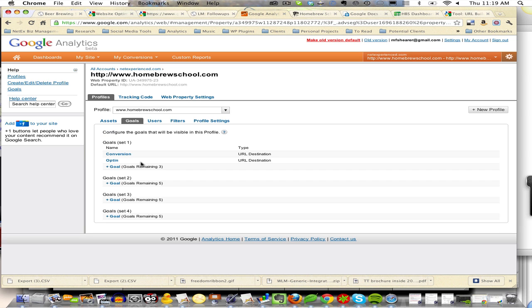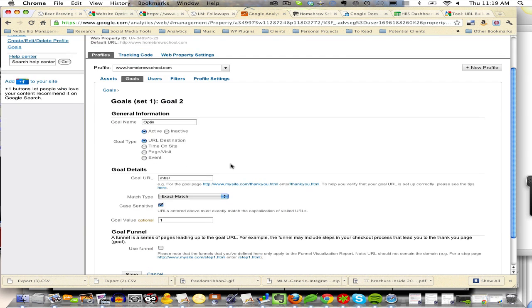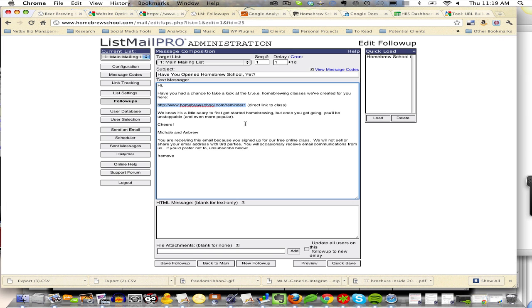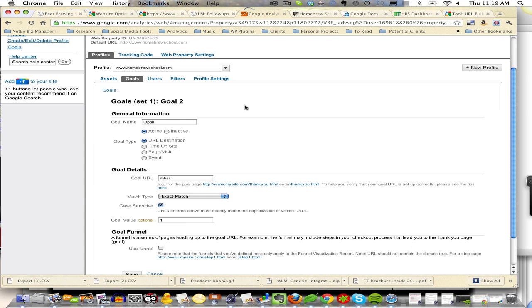Additionally, I have my opt-in goal, which is essentially just people who make it to the free class page. It'll analyze across all referring sites, keywords, etc. I just want to see what referrals are converting best there. So I've set up goals. So recap: a split test, tracking links on my autoresponders, improving my goal tracking in Google Analytics.